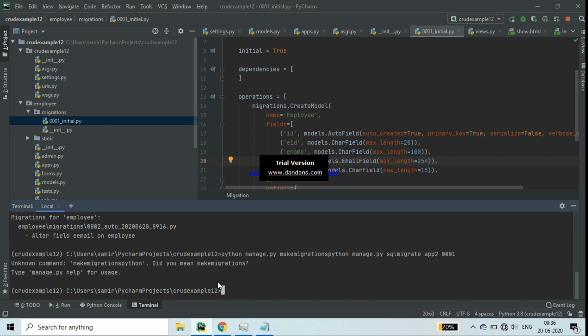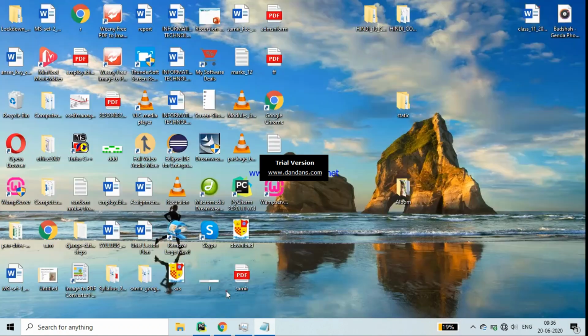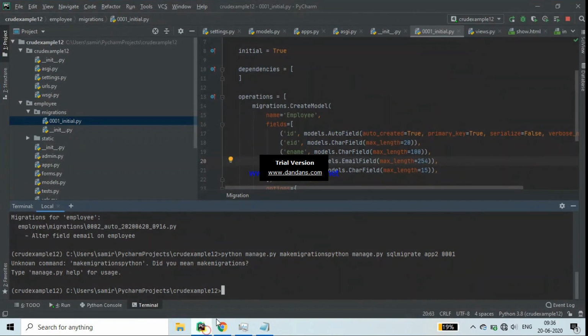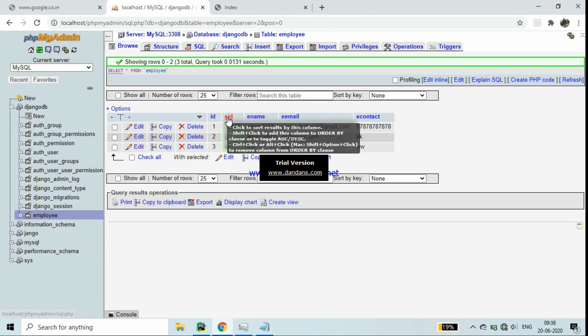Then one more command you have to write to create the table on the database. That command is python manage.py migrate. Just this command you have to write. Yes, python manage.py migrate. Then your table will be created on the database. As you see here, this many tables will be created along with the employee table. That was my table employee, along with all fields id, eid, ename, email, econtact.